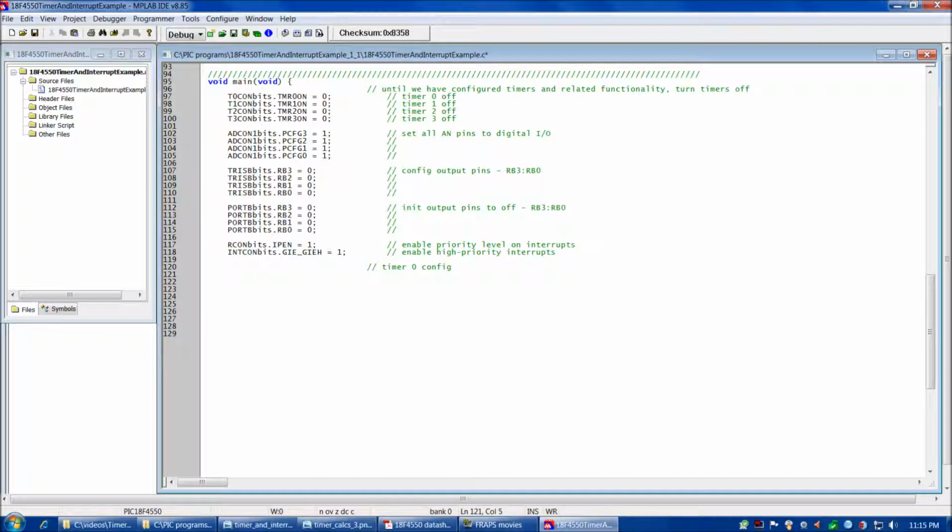So what we're going to do is set INTCONbits.TMR0IE, timer 0 interrupt enable, to 1, and that's going to enable the timer 0 overflow interrupt. Next we're going to set INTCON2bits.TMR0IP, timer 0 interrupt priority, to 1. That's going to set timer 0 overflow interrupt to high priority.